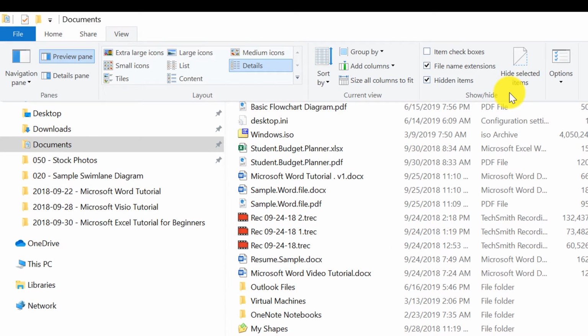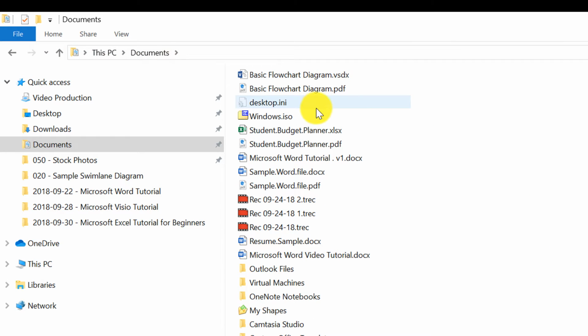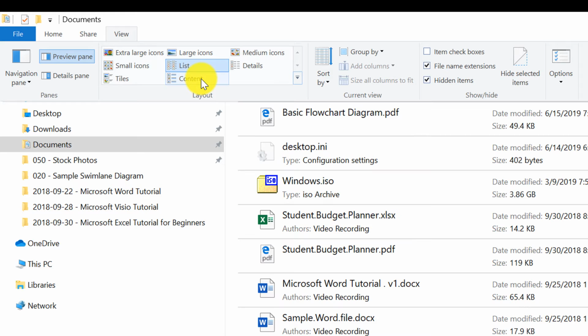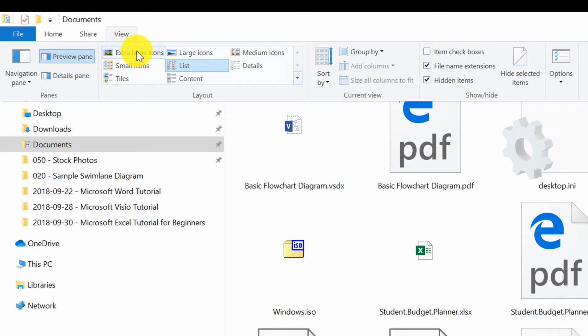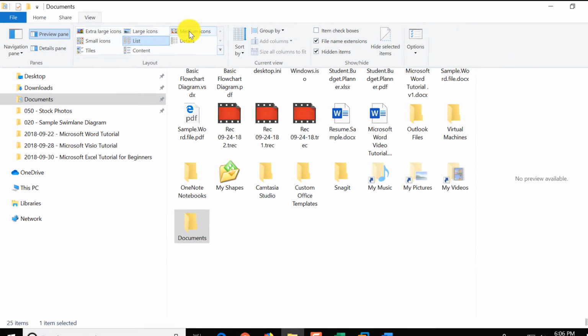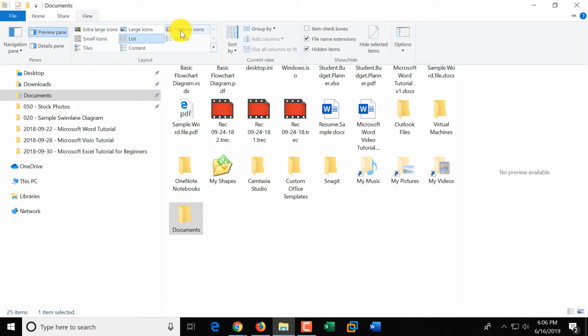In the View tab, you select what type of view you would like to have, and you can switch between details, which is what I currently have, maybe to list view, which is simpler to understand. View details has a lot of information, or maybe content view, or just the icons: small, extra large, large, or medium types of icons.